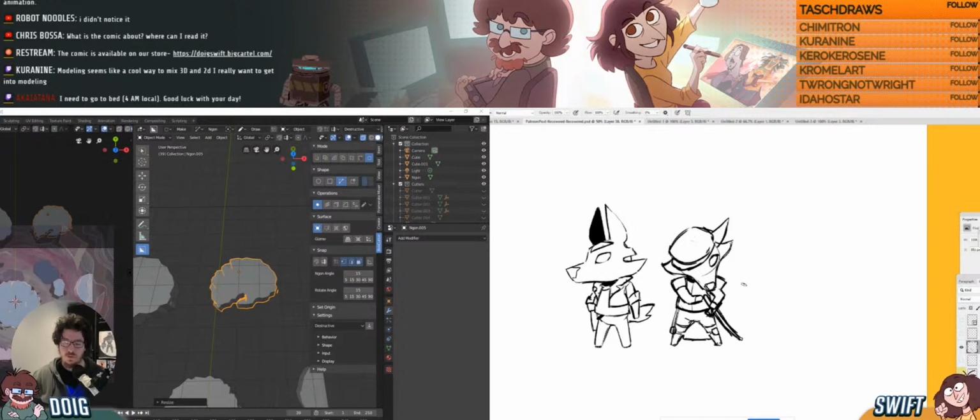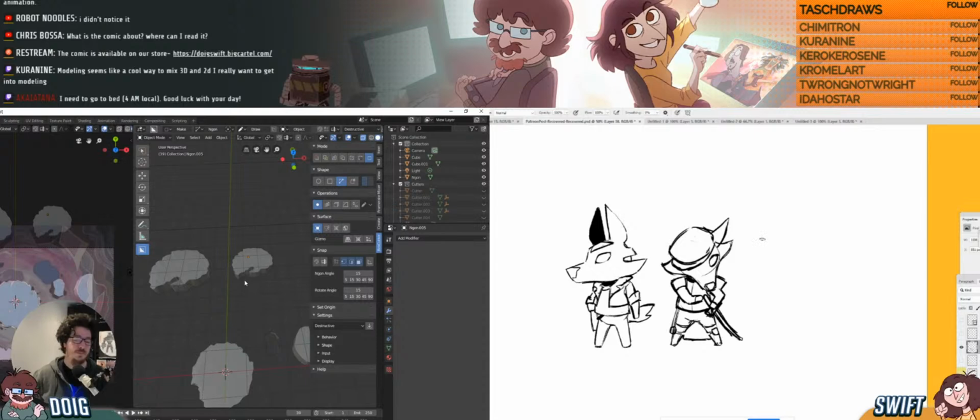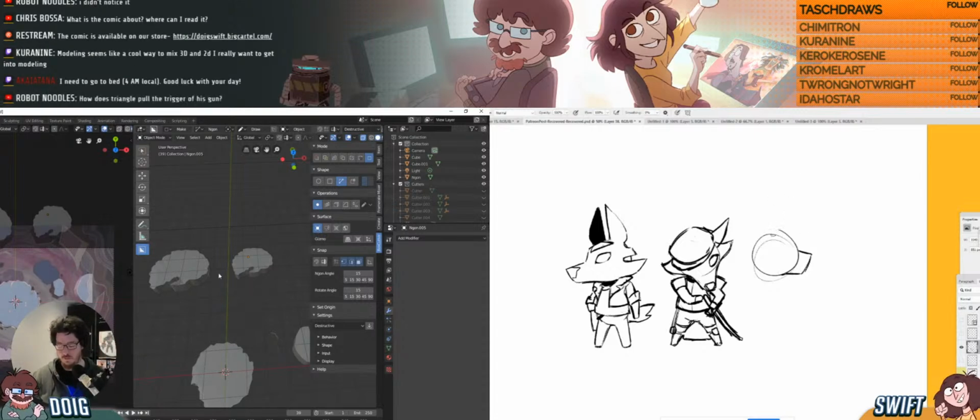Modeling seems like a cool way to mix 3D and 2D. Yeah. I'm excited. There are little parts in Magnum Bullets that were 3D. Not any of the character animation, but certain camera pulls out and certain things where the camera had to rotate. India animated the camera moves herself, and then I had to match an environment to fit it. It was very tricky.